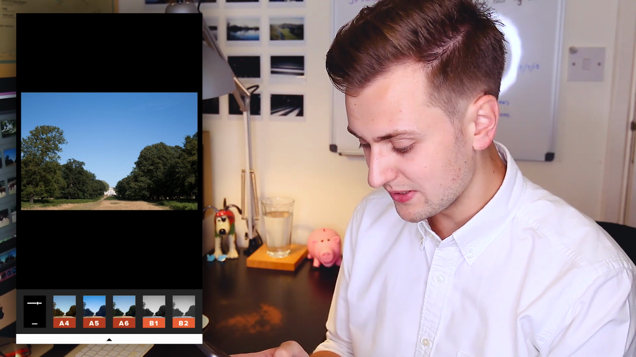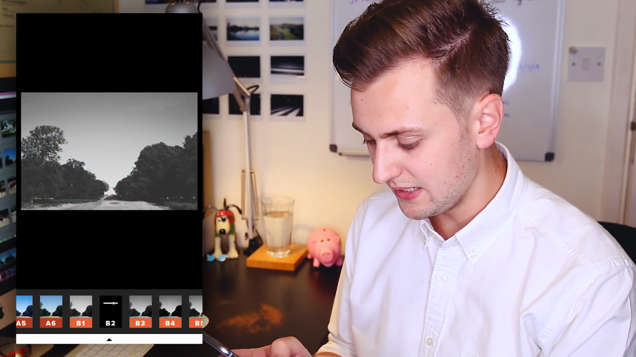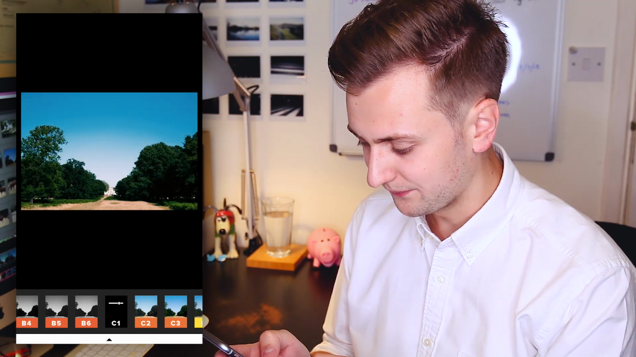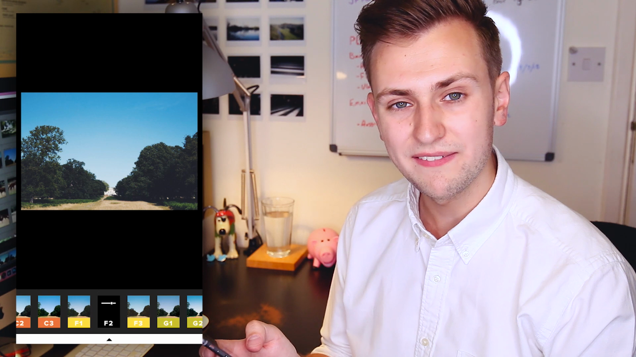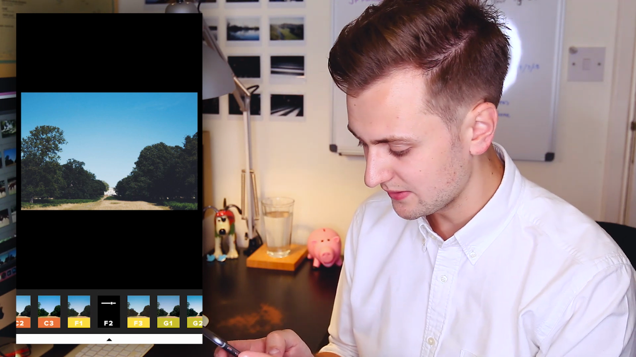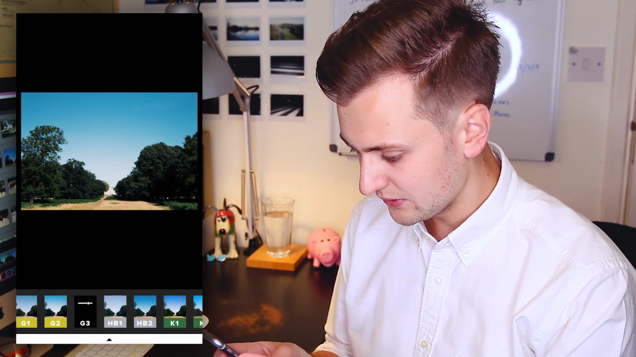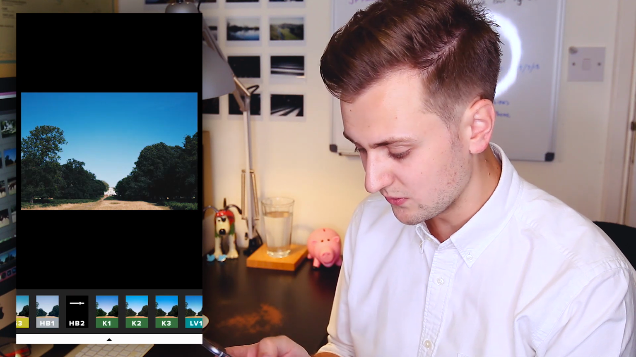Generally when I'm looking at images like this, I'll just go through a lot of the presets to see how the film stock is looking. I know I don't want it black and white, and I don't necessarily want it too vibrant. I quite like that faded blue pastel-y tones in my images. F2 is looking great. I'll just go through and choose a few of these. HB2 is also looking good.